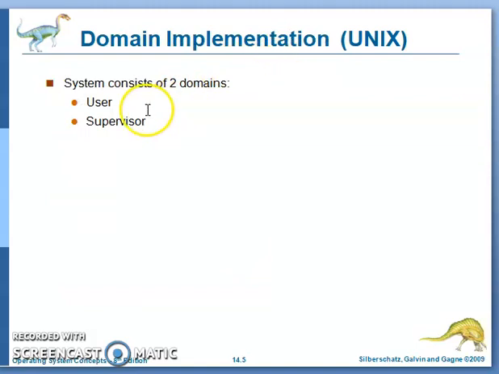Domain implementation in Unix: any process can be executed in two modes. One is the user mode and the other is the supervisory mode.